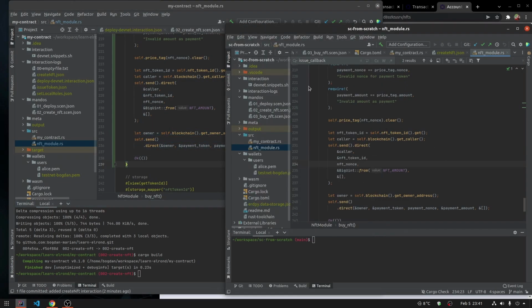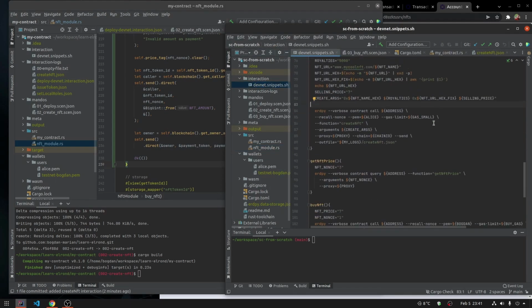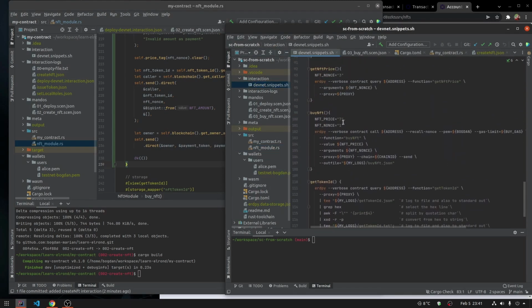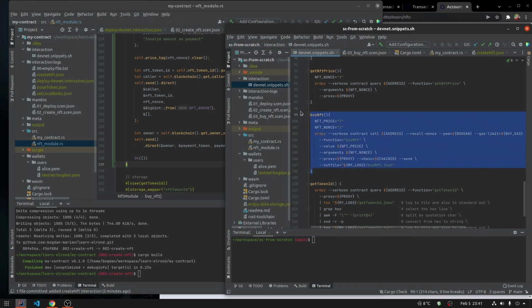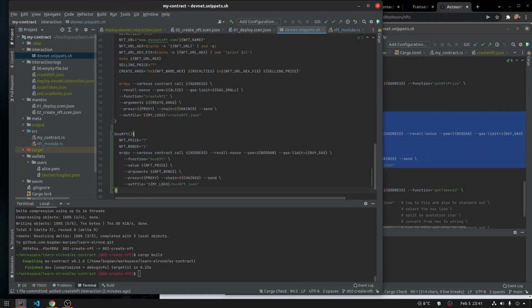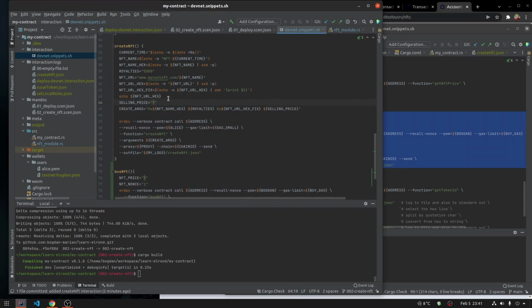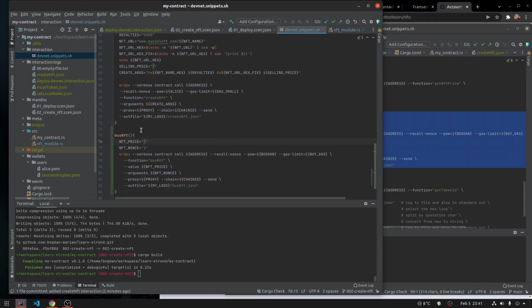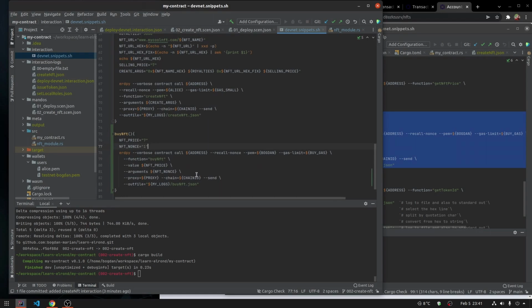And the interactions for actually calling this method, buy NFT. Right, buy NFT. As you see, the selling price is set to 7, so we need to set the same one, and this is the actual NFT that we're going to call to actually buy. But all of this will need to be redeployed, rebuilt.